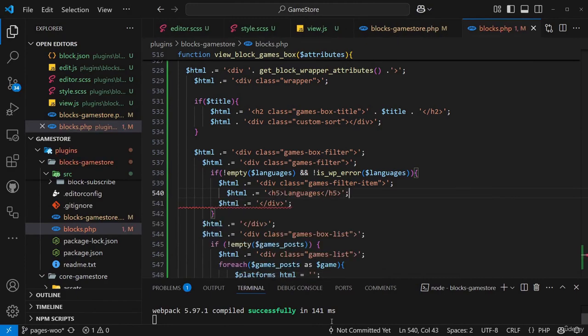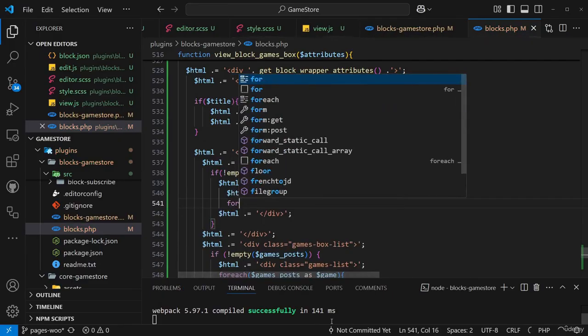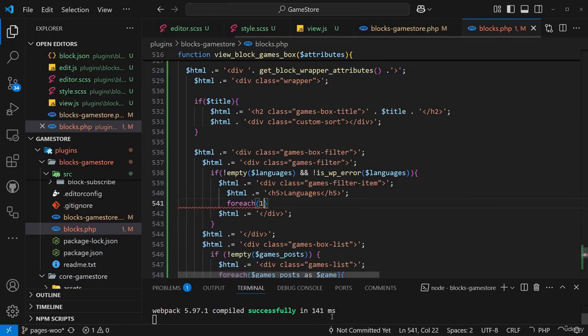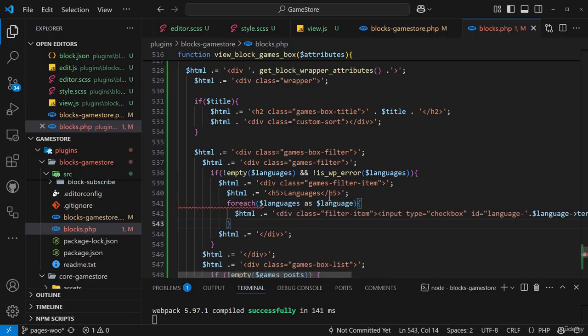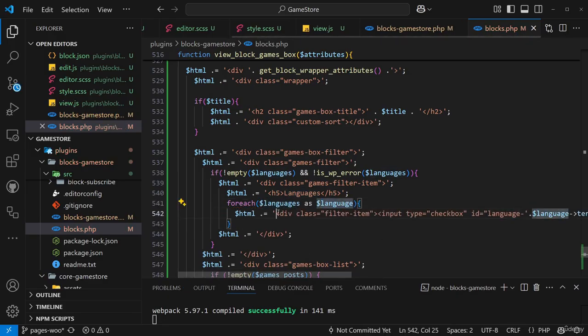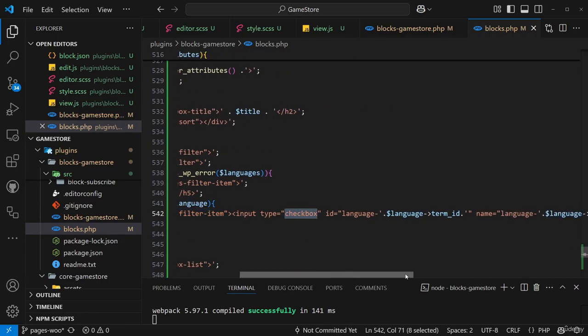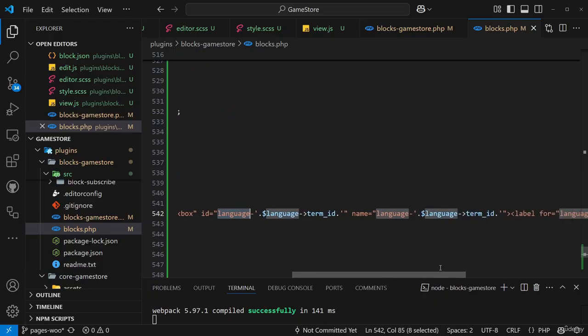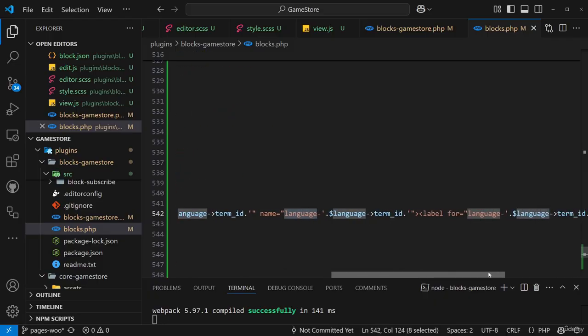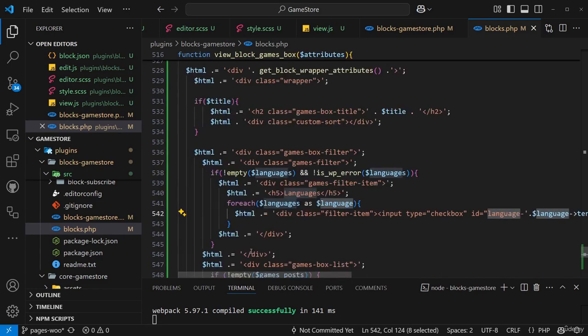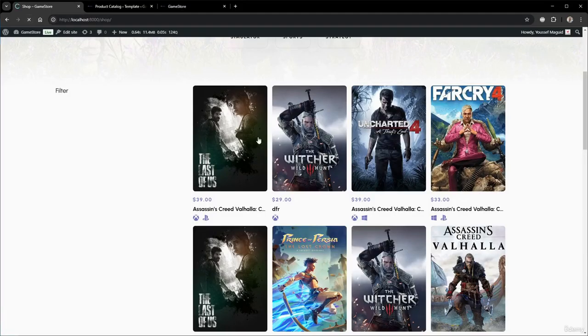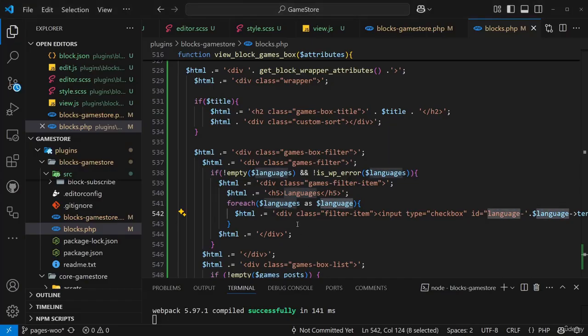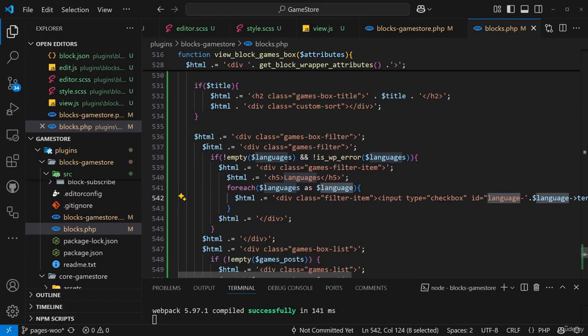After this label, we will have a loop. We iterate languages as language, and in HTML we will have a separate item container. It will have a checkbox with an ID. Next, it will have a name, language term, and a name. We get all these terms that are in the admin panel. Next, the same needs to be implemented for the next taxonomy.